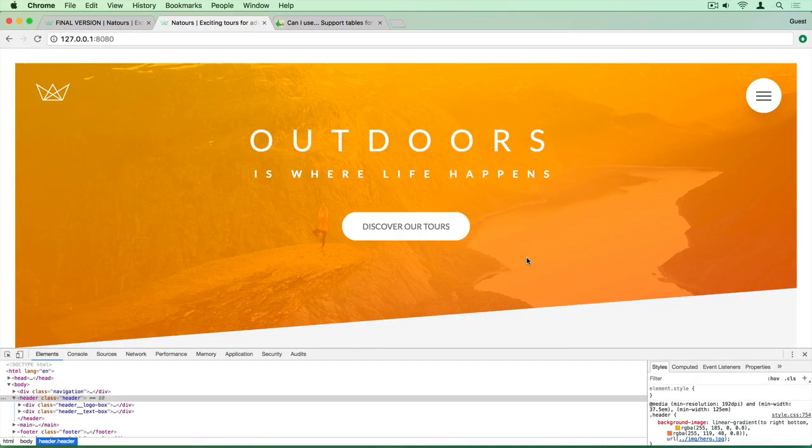So this is how we left the website after the last lecture. And you see that we still have this orange color here going on, and that's because we forgot to remove it for our testing purposes in the media queries, right? But for now, let's leave it at that.